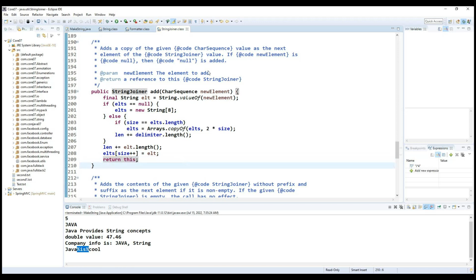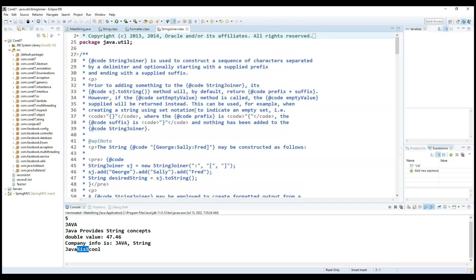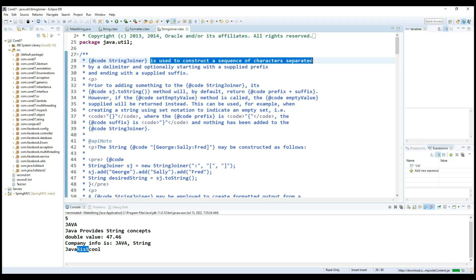So this is the way of adding with StringJoiner. StringJoiner is one of the classes introduced in 1.8. Now you can see the StringJoiner class is used to construct a sequence of characters separated by the delimiter. So this is important here.